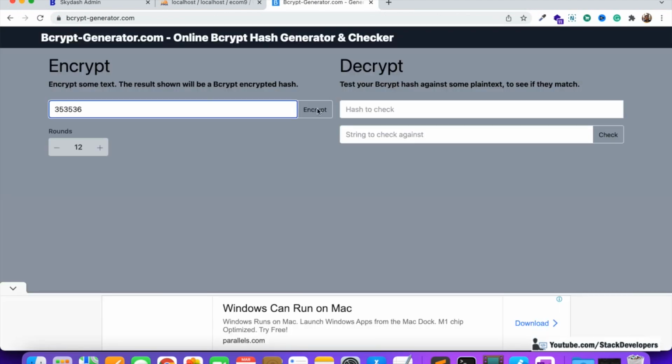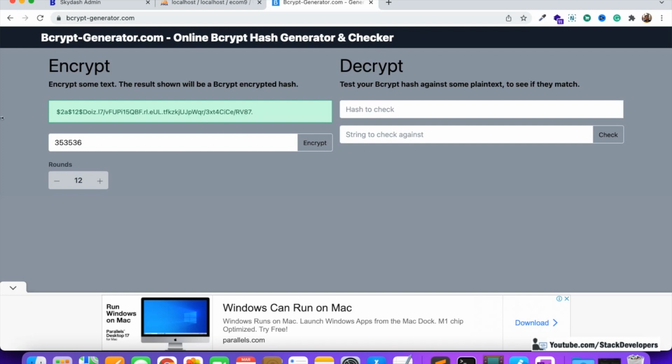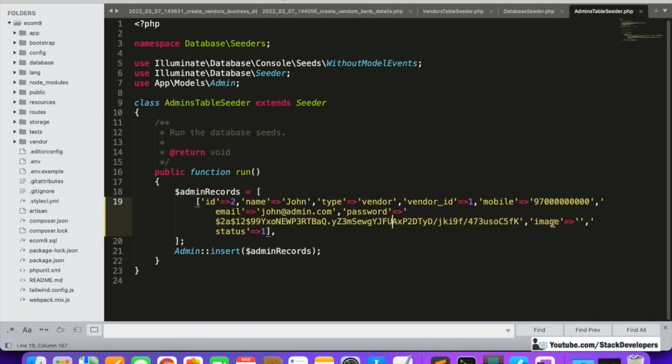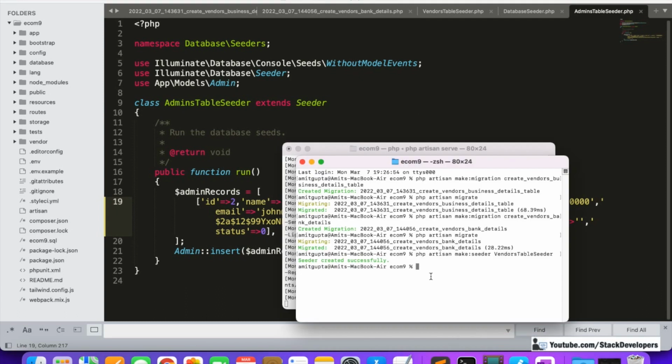You can generate any password here. If I type something and encrypt it, then we can use this hash key and this password. Now, the image we can keep empty, and the status will be 0 for the vendor. So now the details seem to be fine. Now we are going to run php artisan db:seed for creating these entries in both the admins and vendors tables. So we are going to run that command, php artisan db:seed.